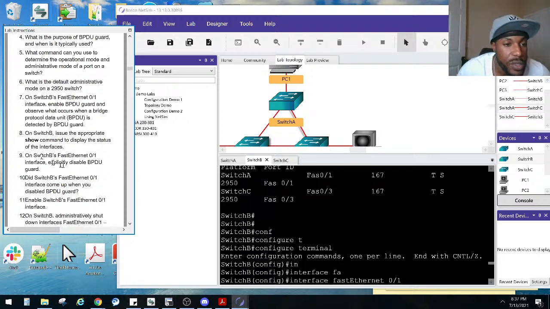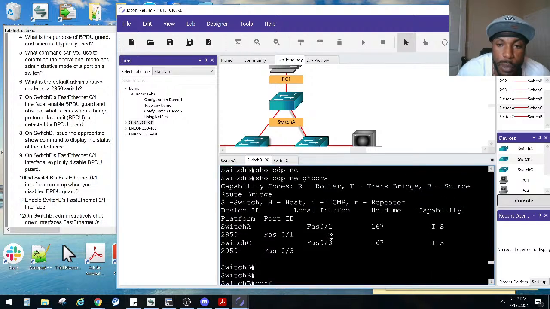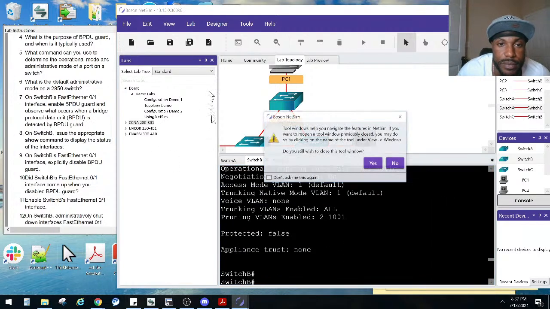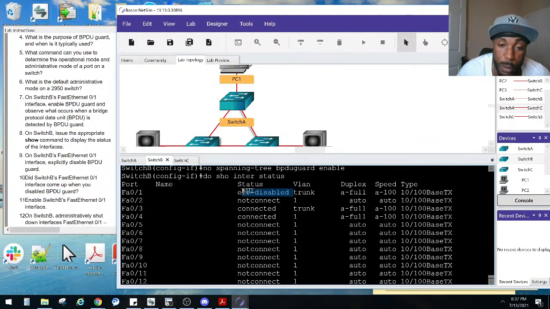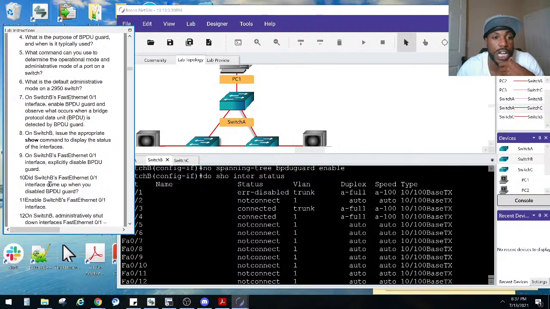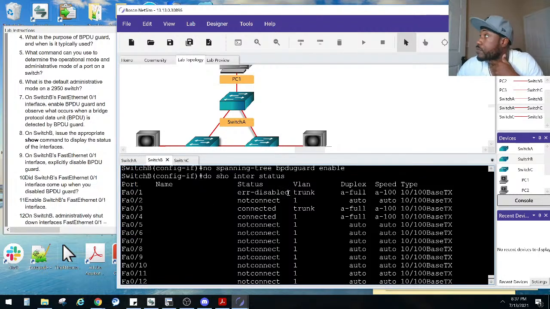So anyway, notice that the port was still disabled, even though I turned off BPDU guard. Why is that? Y'all know why? Let me know. Did switch B's FA01 interface come up when you disabled BPDU guard? No, it did not. Enable switch B's FA01 interface. Anybody know how to turn it back on, even though it's disabled and we turned off BPDU guard?